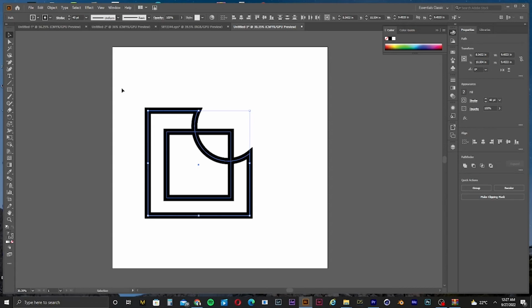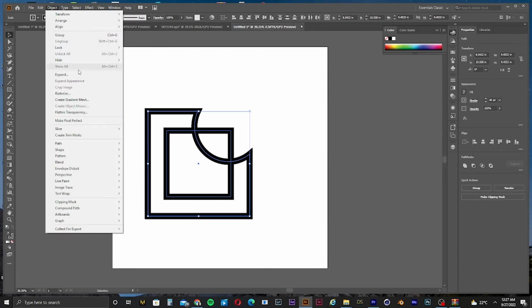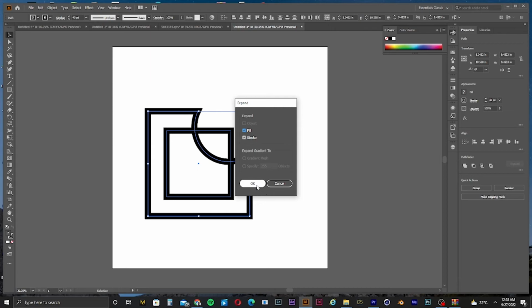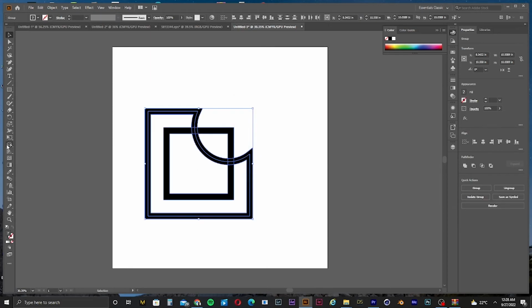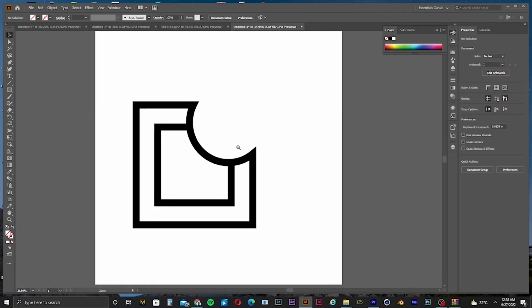So now what we're going to do, you just come here. This logo is, to me, already even done. So you just come here, effect, then your object, expand appearance, okay. Then click on your pathfinder. I think we'll be using this tool a lot. Then click on it. Have that done.